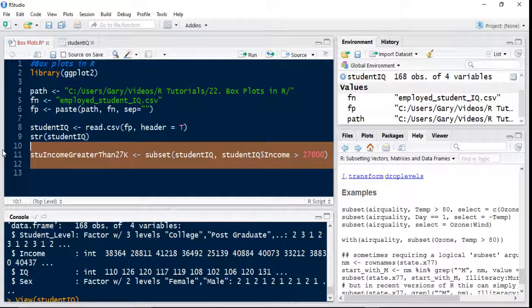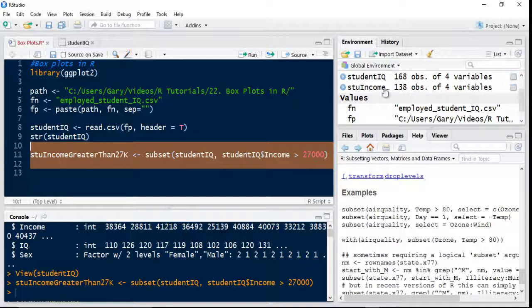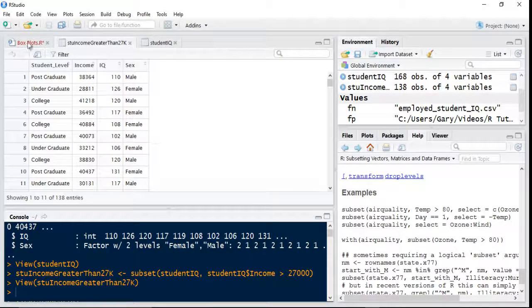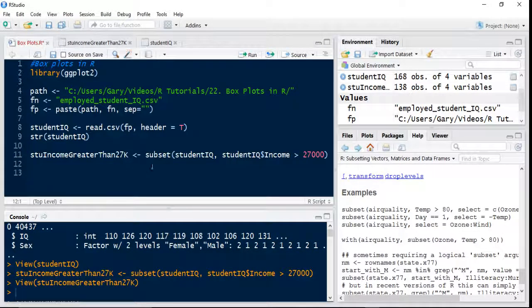Let's see how many records that ends up producing. 138 observations. So that's narrowed down the data. But that's how you create the subset. And if you remember, the dplyr package can be used for select-like queries if you use SQL. So to create a box plot based on this stu income greater than 27k, we're going to use the same method as we had previously.